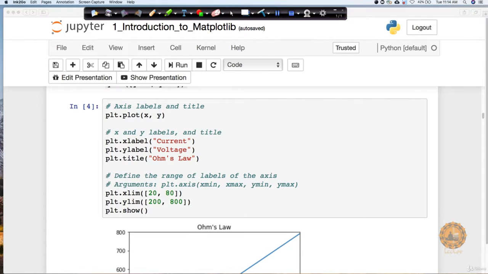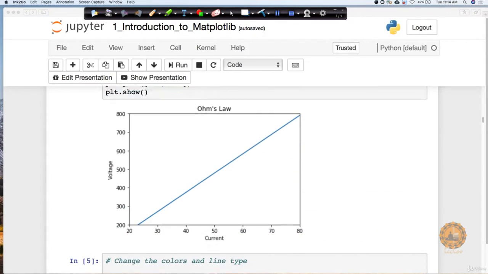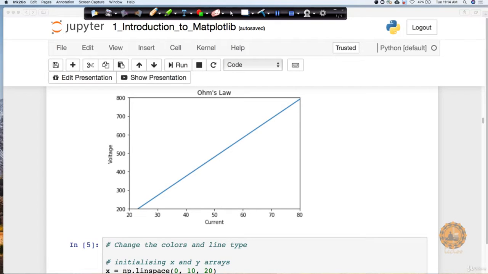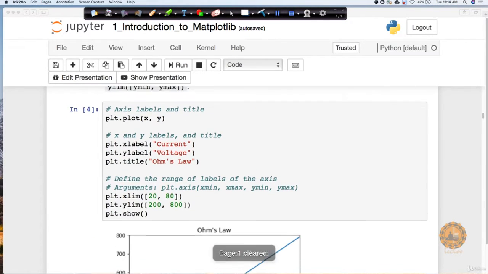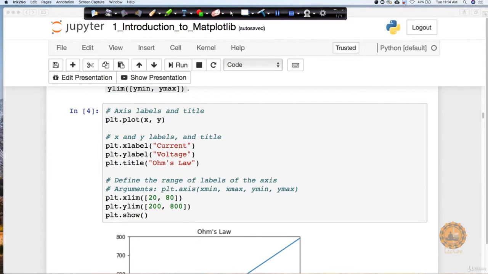But let's say on the x-axis you want to give the name current. You can see that on my x-axis I am giving the name current. Similarly on my y-axis I would like to give the name voltage, and the name of the graph I may want to give as Ohm's law. So let's go up and see whether we are able to do it or not. You can see here with xlabel I can just pass current. ylabel is going to give me the y-axis name, which is voltage. Similarly, the title of the graph I'm giving as Ohm's law.